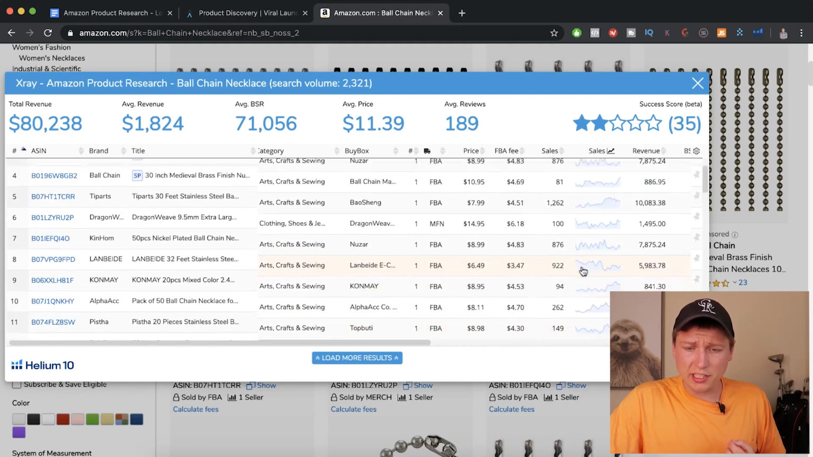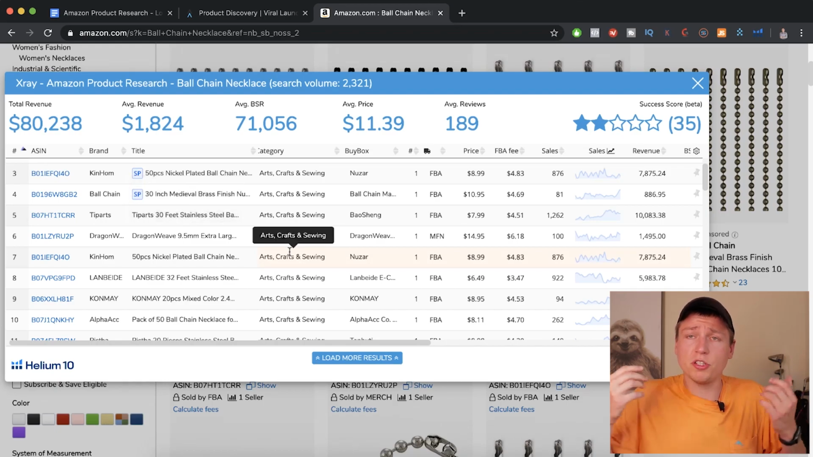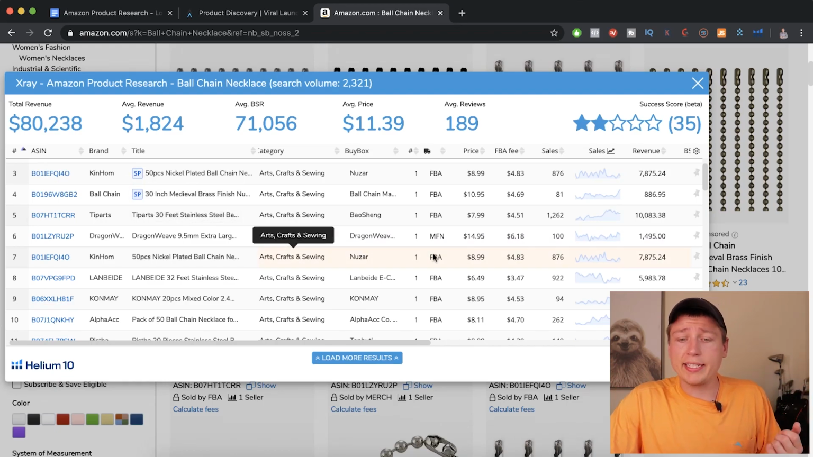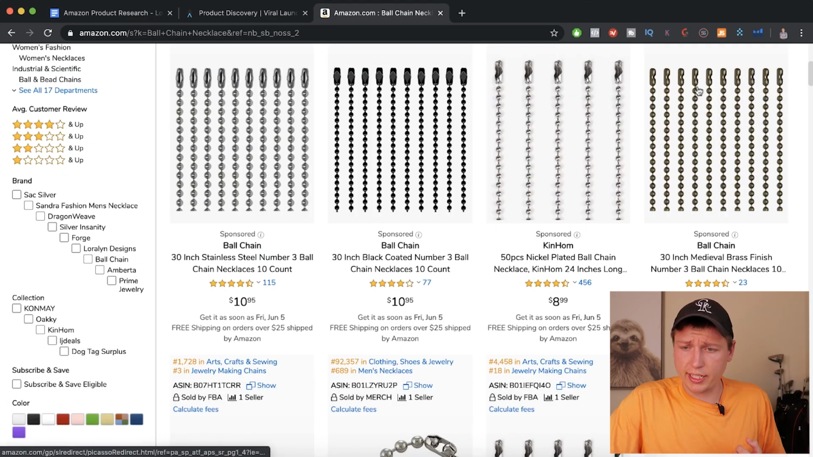So, some low sales here. I'm not a huge fan of the price point. If I was ever going to do this, I would do maybe a 100 pack or 150 pack and get that price point up to $19.99. Not liking the low sales volume, so I'm going to get out of here.